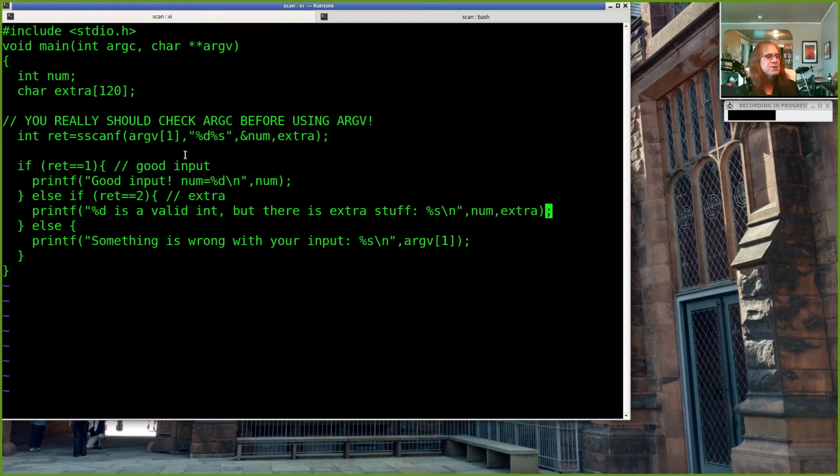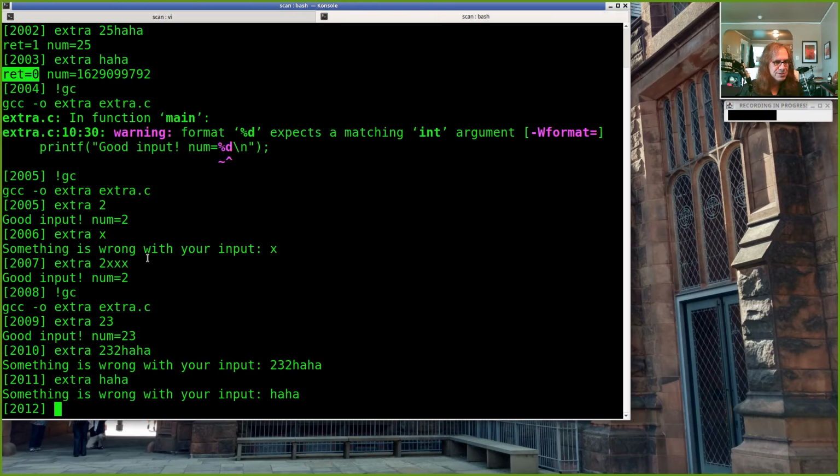So if the return's equal to 2, meaning that it matched both an integer and some extra stuff, I'll print a different message. I'll say, num is a valid integer, but there is extra stuff, colon, and I'll show you what the extra stuff was. Otherwise, if it's not 1 and it's not 2, then it didn't even find an integer, and so I'll say there's something wrong with your input. So let's see what this does.